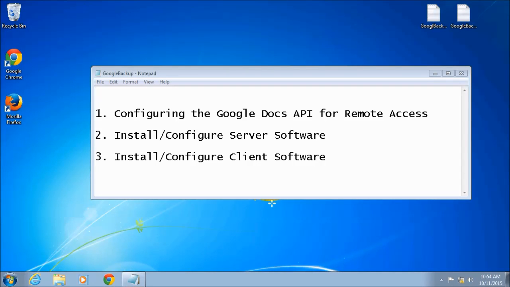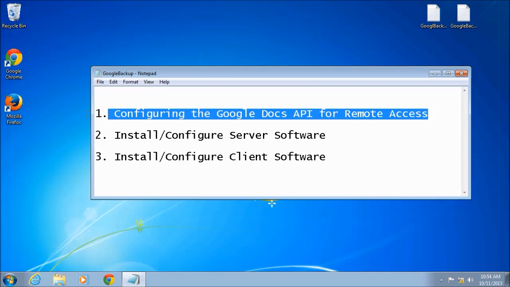Welcome to this video guide on installing and configuring the GoogleBackup software. Installing and configuring the software is a three-part step. Step 1 is to configure the Google Docs API for remote access. Step 2 is to install and configure the server software. And the third step is to install and configure the client software. Today we will focus on step number 1, configuring the Google Docs API for remote access.